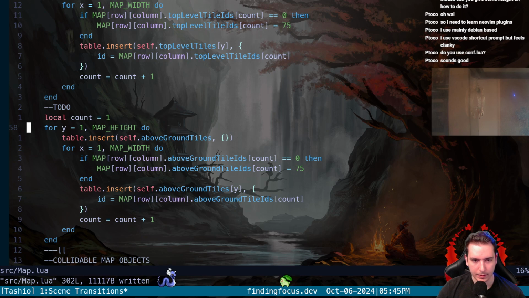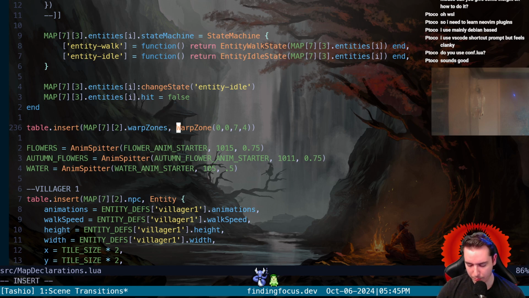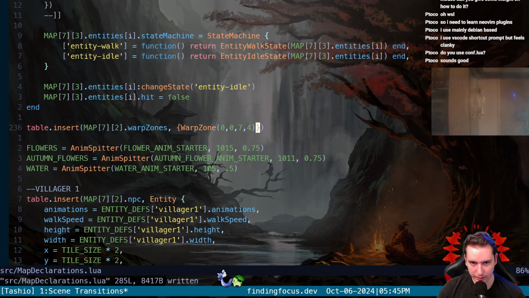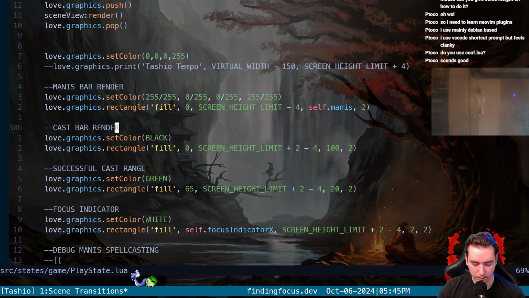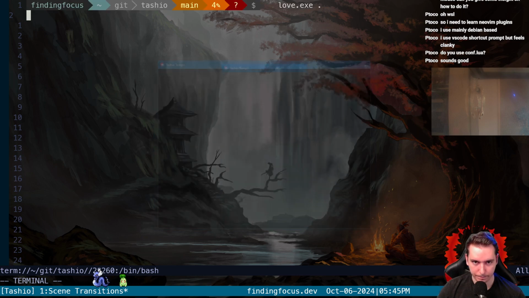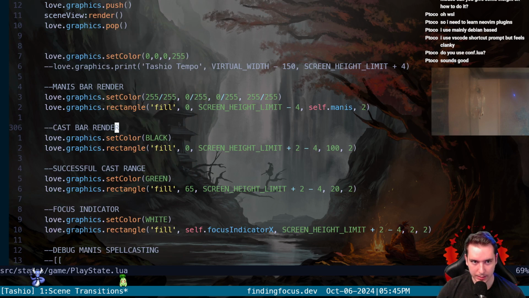I think when we insert this like this, I think we have to put this in brackets or in curly braces, because that's telling it, hey, put that whole thing in one index in the table. Maybe. No. Table expected got number. Bad argument 1 in map 299.